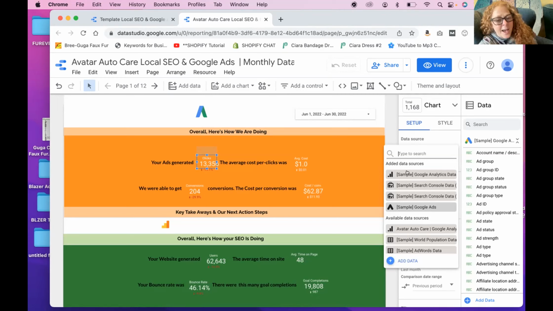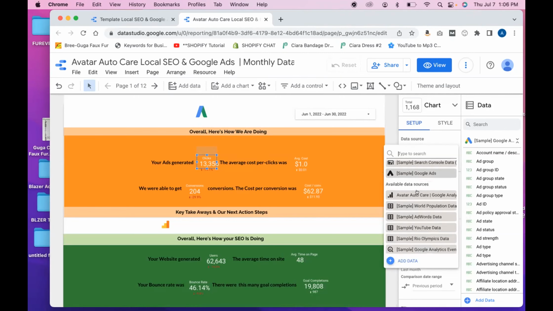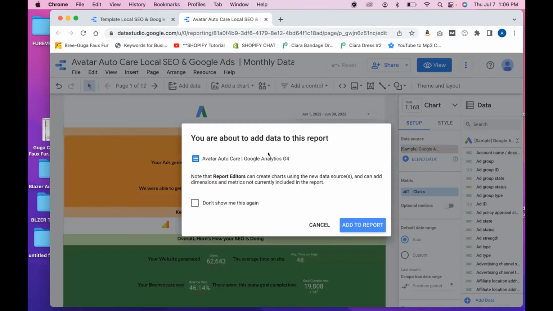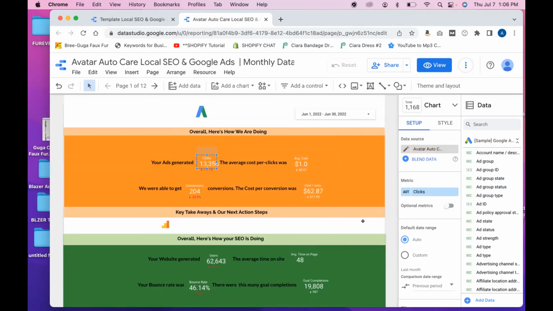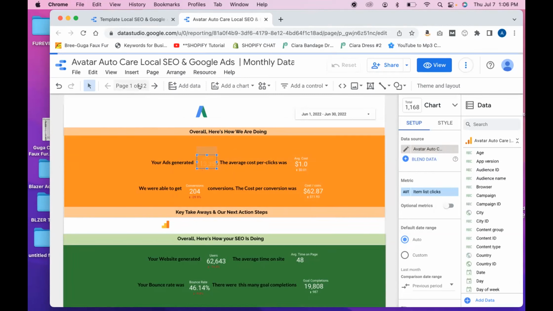It is Google Ads data. So you want to create a new data source for your Google Ads. Okay, got it. So basically this is my Google Analytics. So by clicking that and adding this to the report, is that now adding a page or what is that adding?